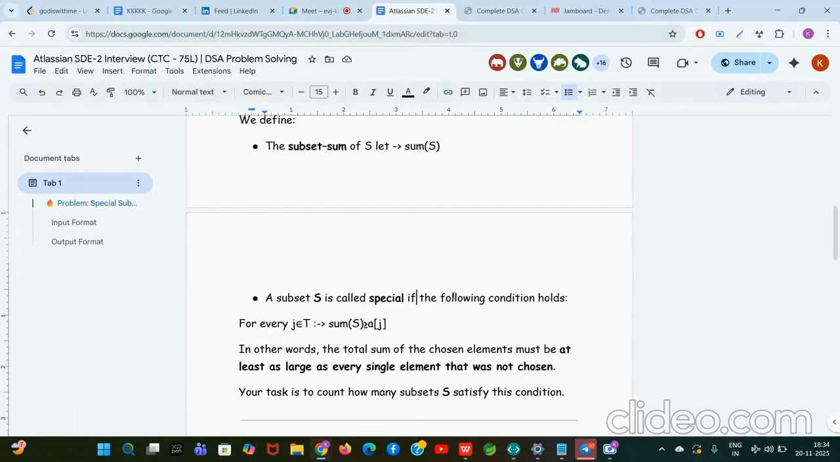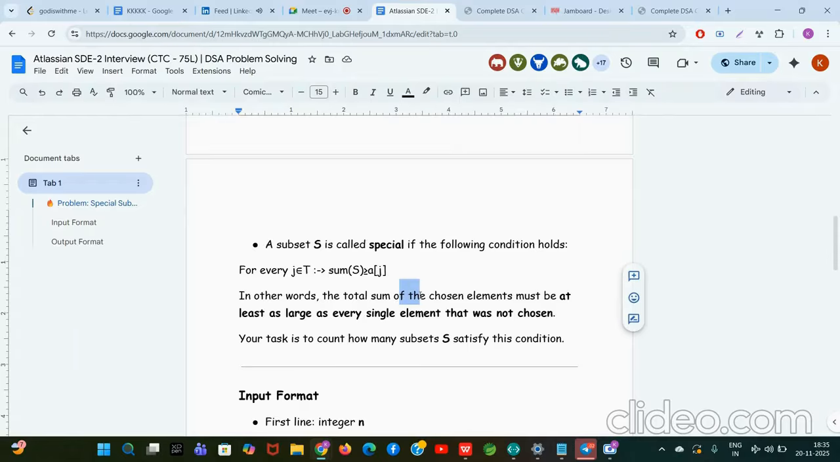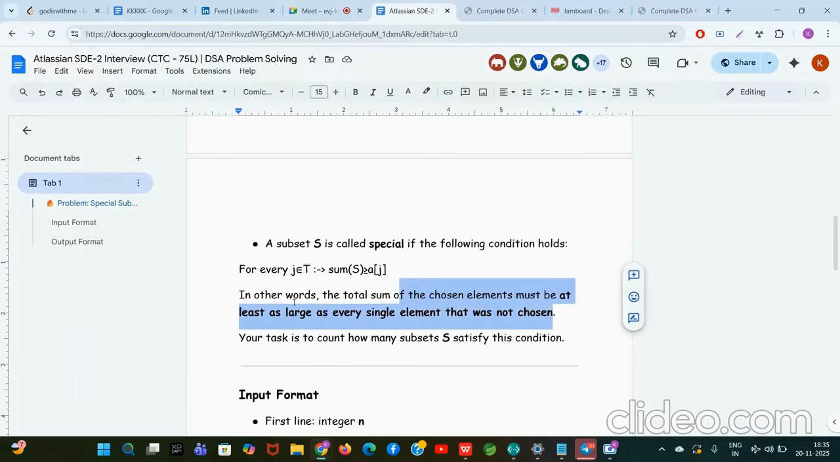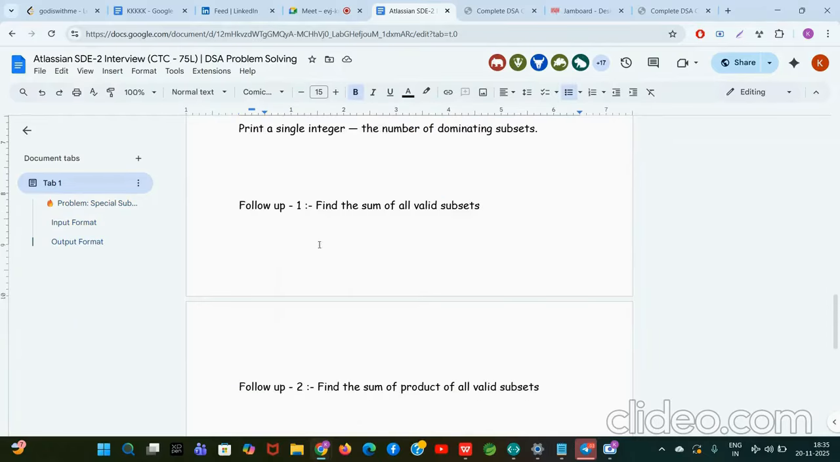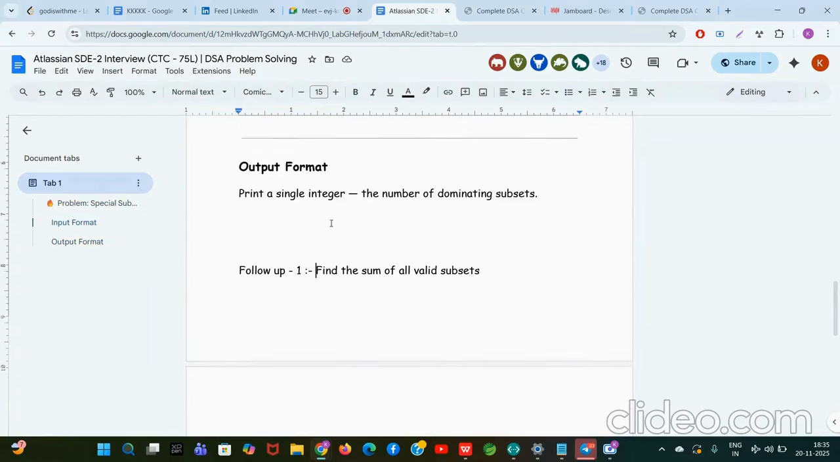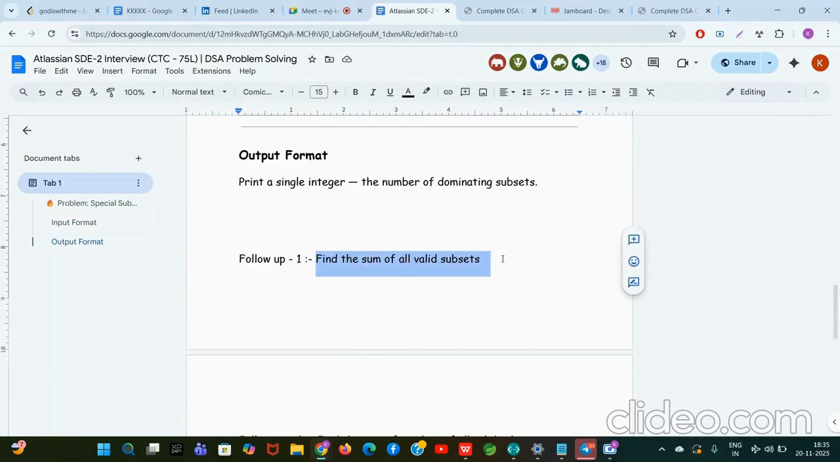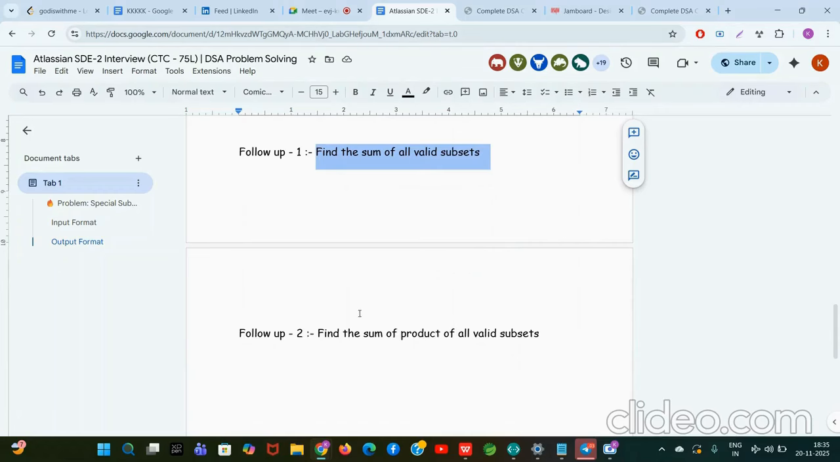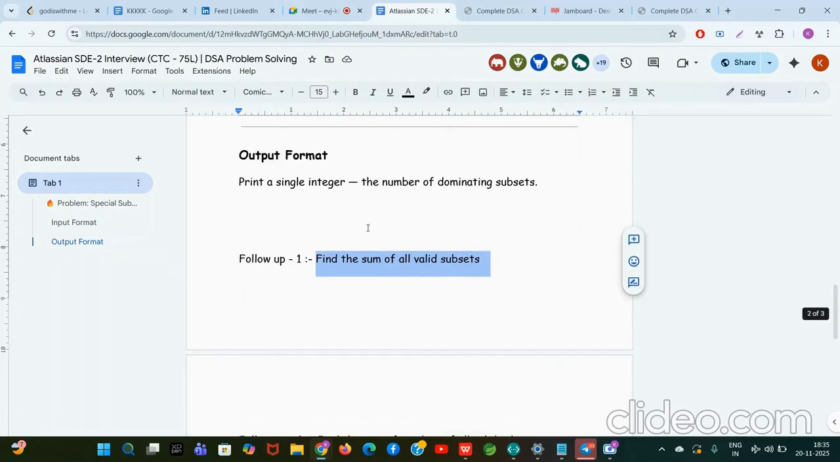A subset is called special if and only if for all the indices j which were not chosen, sum of S is greater than or equal to A of j. In other words, the total sum of the chosen elements must be at least as large as every single element that was not chosen. So guys, that's it. And then the follow-up is also there. Initially we just want a count of all the valid subsets. Then the follow-up is to find the sum of all valid subsets. Then one more follow-up is to find the sum of the product of all valid subsets.